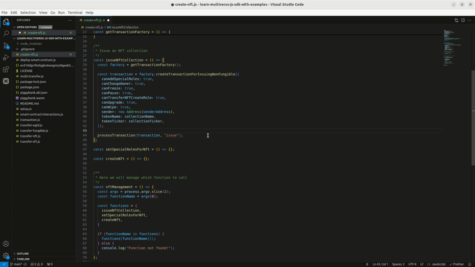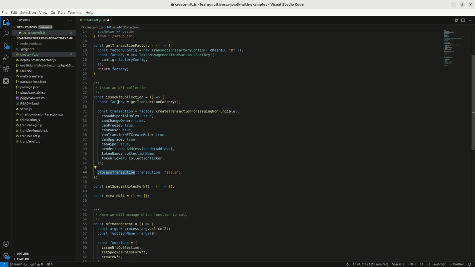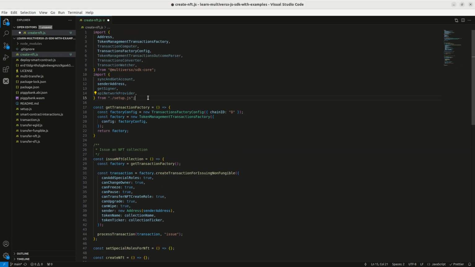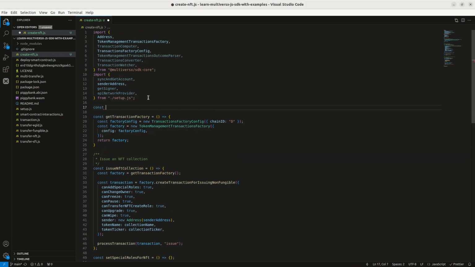Each operation will also require the same processing, so we will also put it in a separate helper function. What we need to do is the same as in previous videos. We use our signer, user, and computer to prepare, sign, and broadcast the transaction.